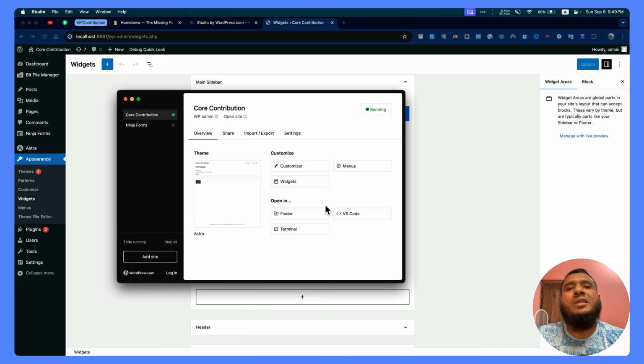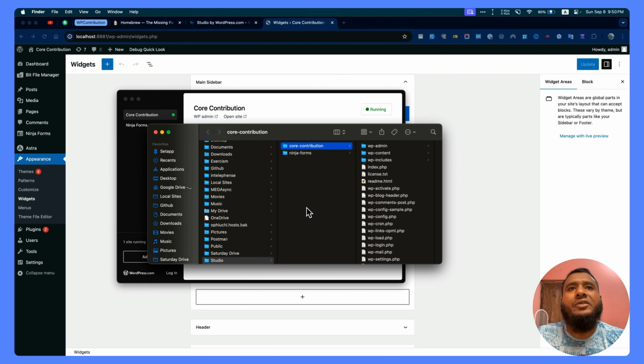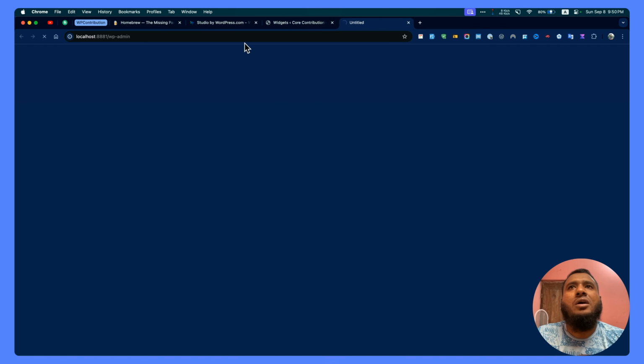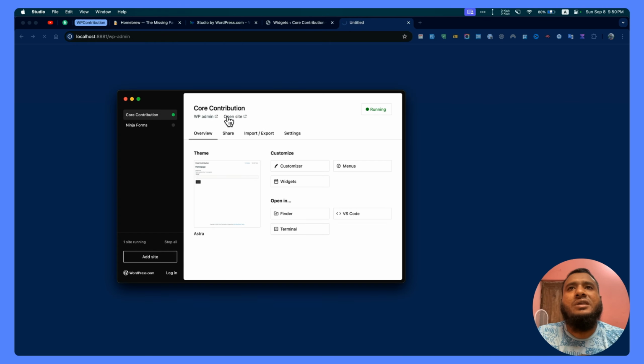You can also open this using VS Code and terminal and also Finder. If you click on Finder, it will open the exact directory of this website. And here are the WP Admin and Open Site options. If you click on WP Admin, it will log you in to the WordPress installation and let you manage the dashboard things from there. Open Site means it will redirect you to the root domain.